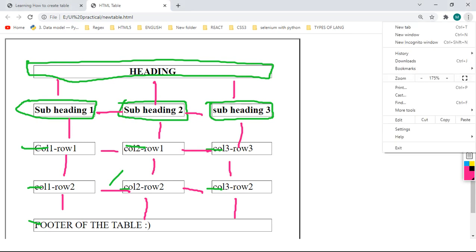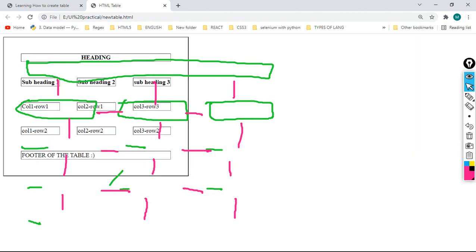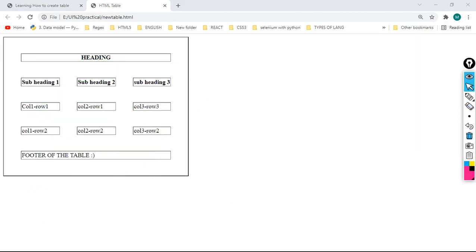Now let me help you understand what is cell padding. This is the original size. There is cell spacing in this table, and this is the border. Observe here, this is the border of the table. Understood?